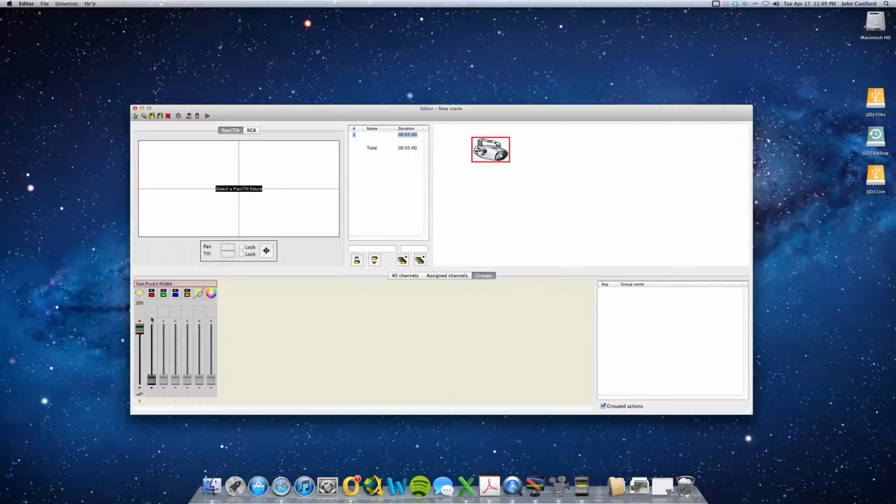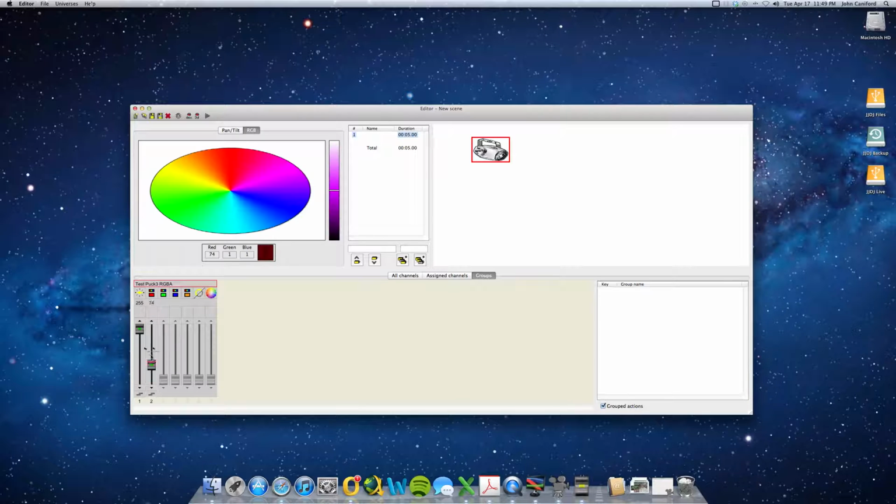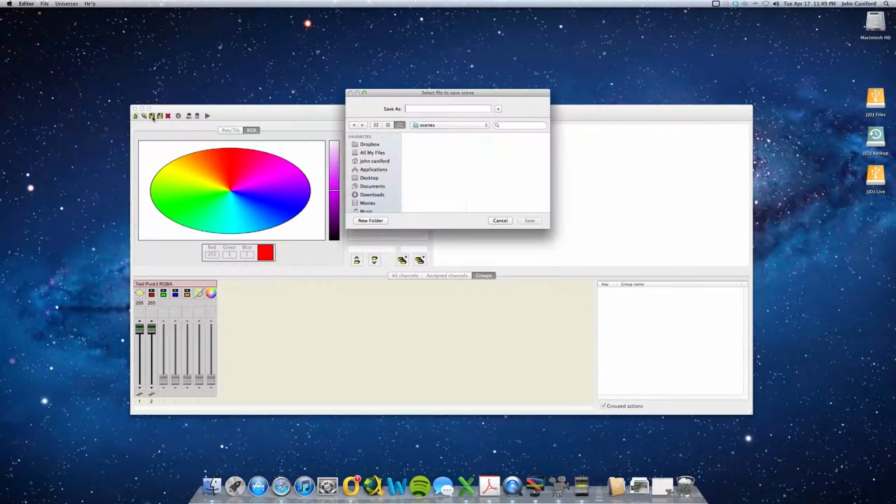We're going to turn the dimmer all the way up, and we're just going to make a red scene. So that right now, the light should be red. So let's go ahead and just save this.